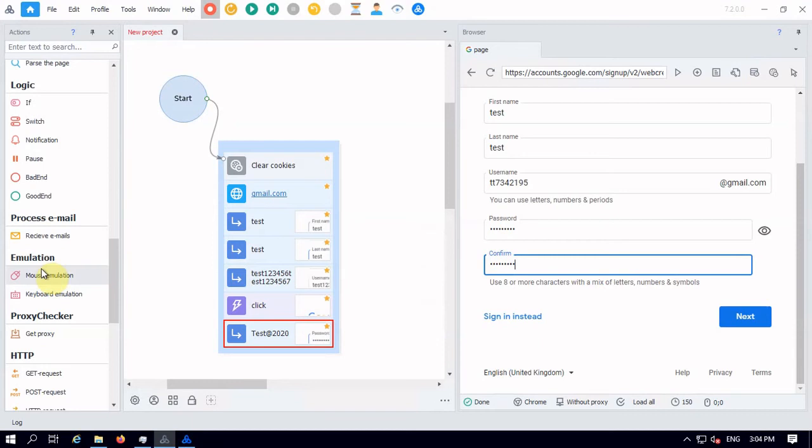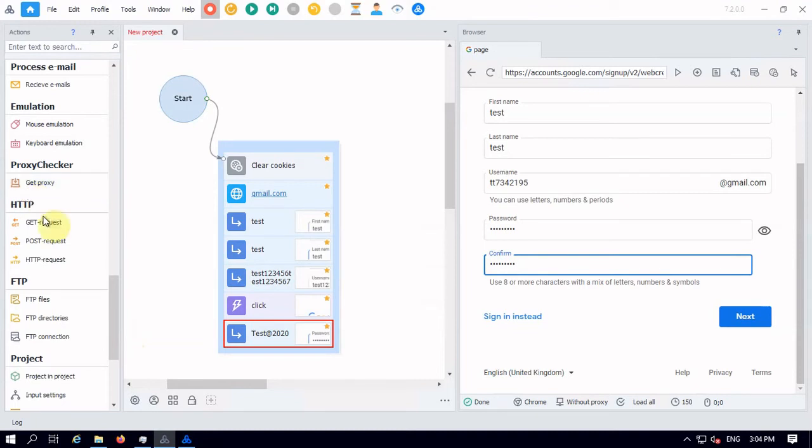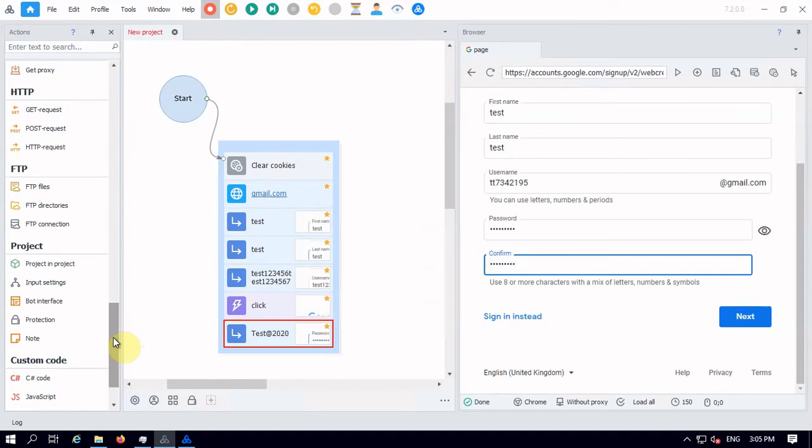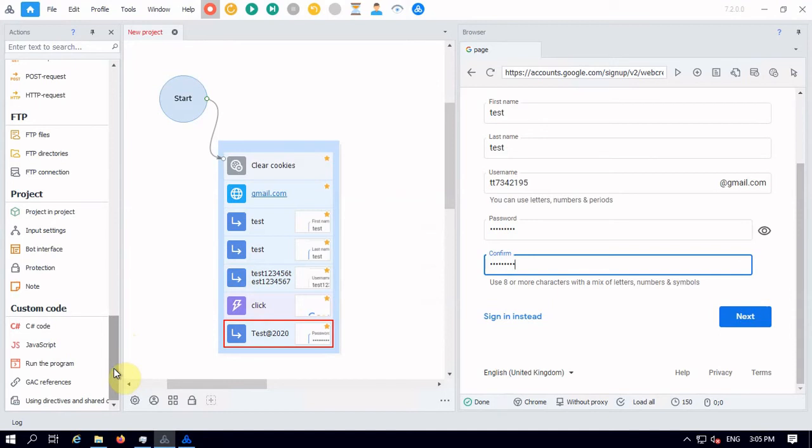Emulation will contain mouse emulation and keyboard emulation. Basically it will work as your input structure where you want to use it. Proxy checker is also available. You can check it, get proxy, then get request, post request and HTTP request are also available. After that, FTP files, FTP directories, FTP connection are also available, which will help you make your connection with file transfer protocol. Then project level activities also help you make your project simple to look at, and it will not mess up your content, like input settings, bot interface, productions and node. Then custom code is available, you can use it as a part of programming, where C# code, JavaScript and at the end GAC reference and directories, shared directories are available.